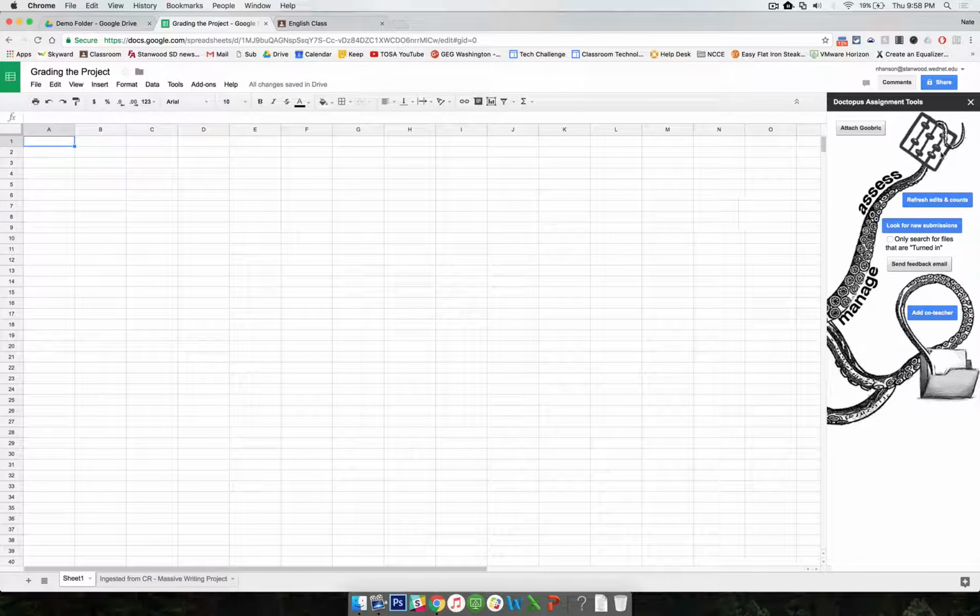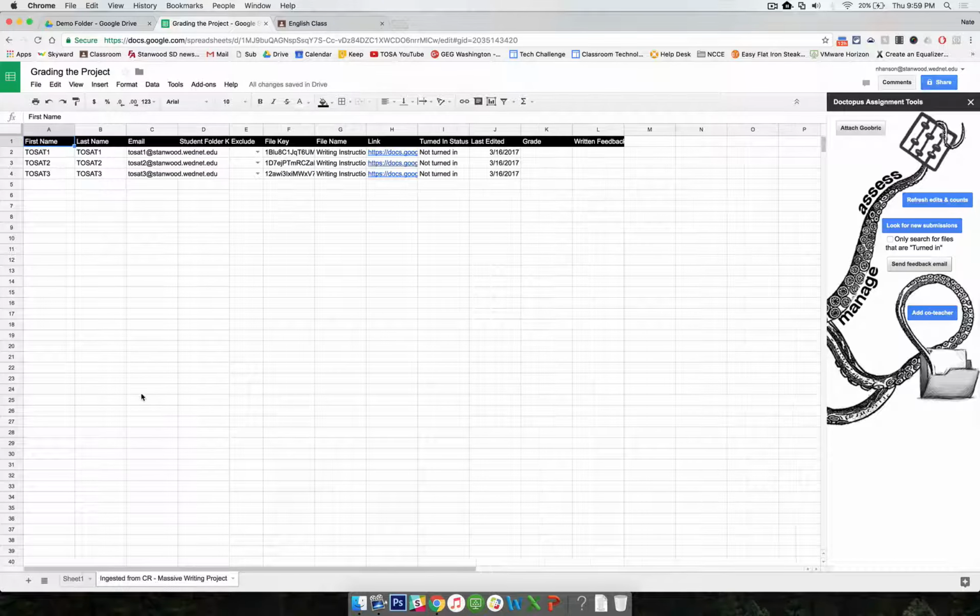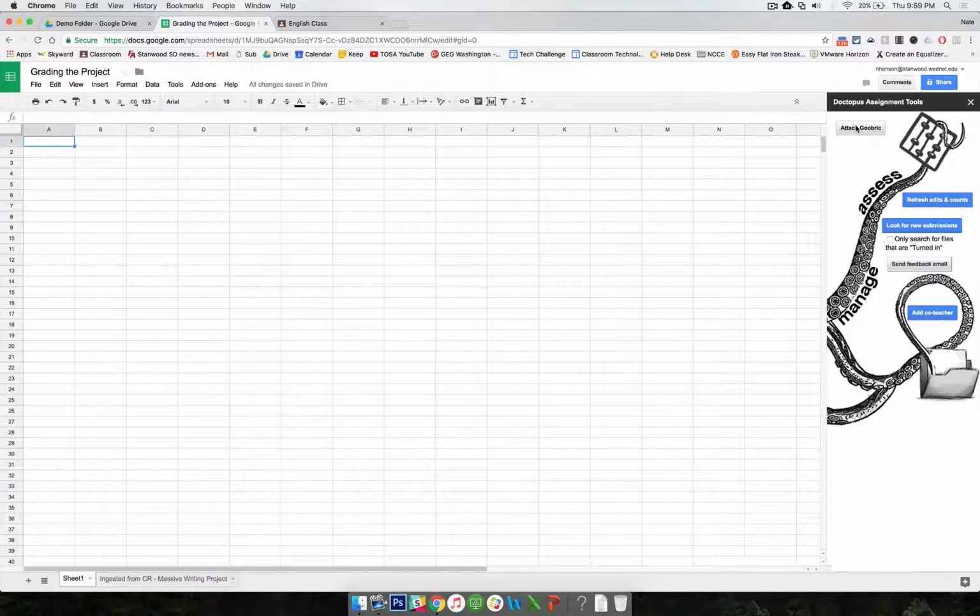Okay, and so this panel over here says there's a button here for attach Goobric. And so before I do that, let me just show you what this did. Down at the bottom, you'll notice there's a new tab down here, and it says ingested from CR. And here is my list of students, and I only have 3 example students here, and there's a link to the document. It says it's not turned in. And you don't need to pay any attention to what's in here, really. What we're going to see is that once we attach Goobric, it's going to modify this list a little bit. So I'm going to click Attach Goobric.